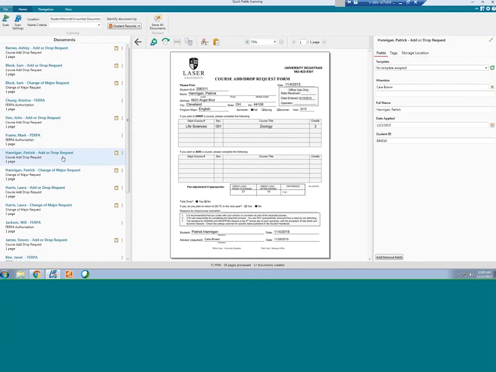This type of review can be made even easier by using existing Quick Fields reviewing tools, such as zoom fields, which focus on the relevant area of the image as soon as you click on the field.